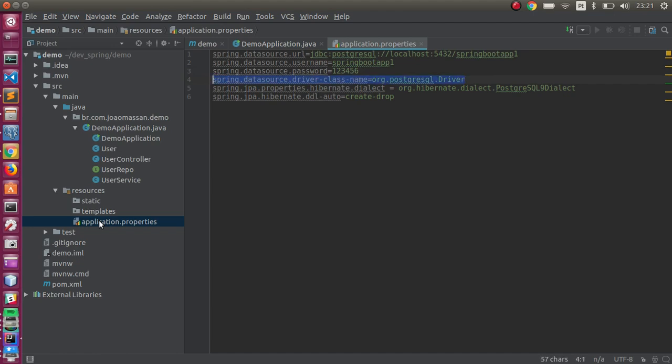Here I defined my org.postgresql.Driver. That's my JDBC driver. Here I defined my PostgreSQL dialect, and here I defined it as create-drop in order to make my application create my database during the runtime and drop it after it runs. And so we have all set here.